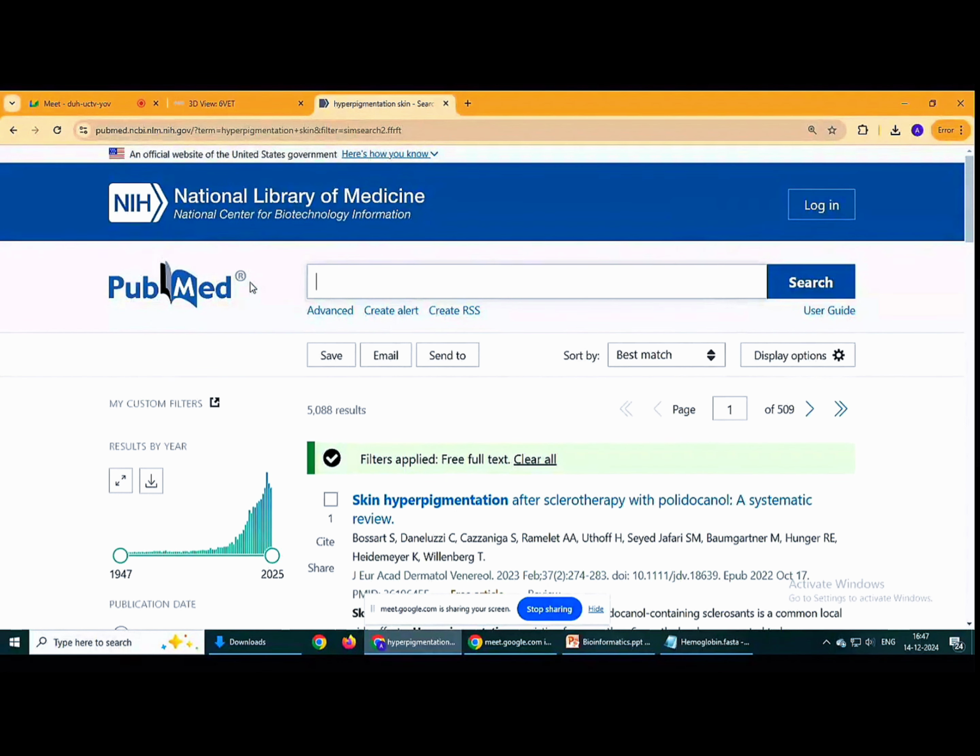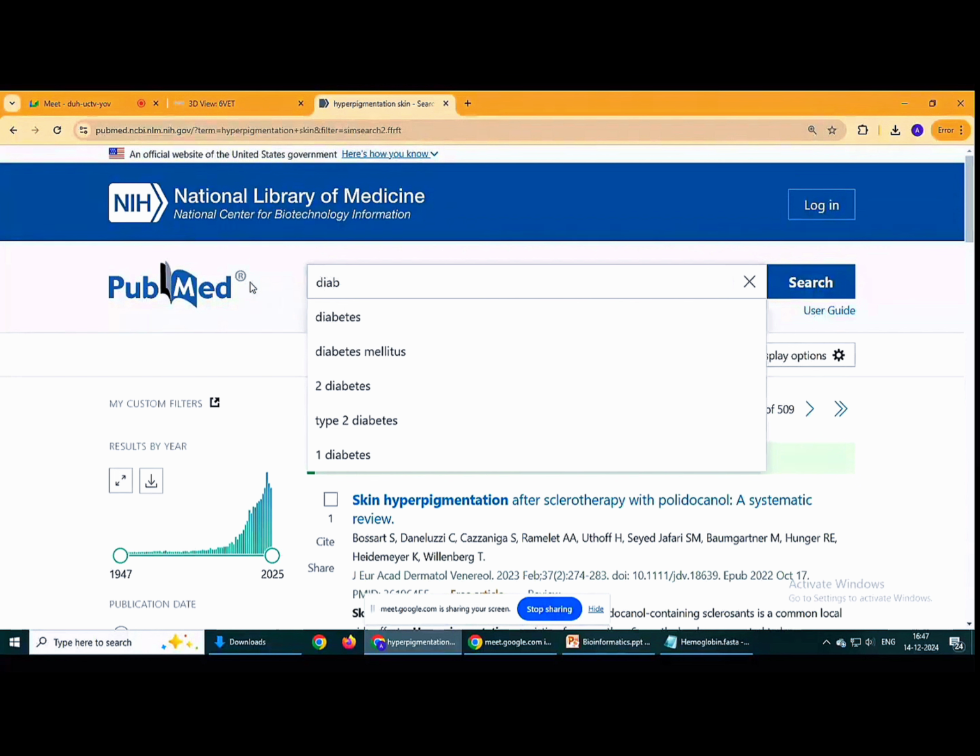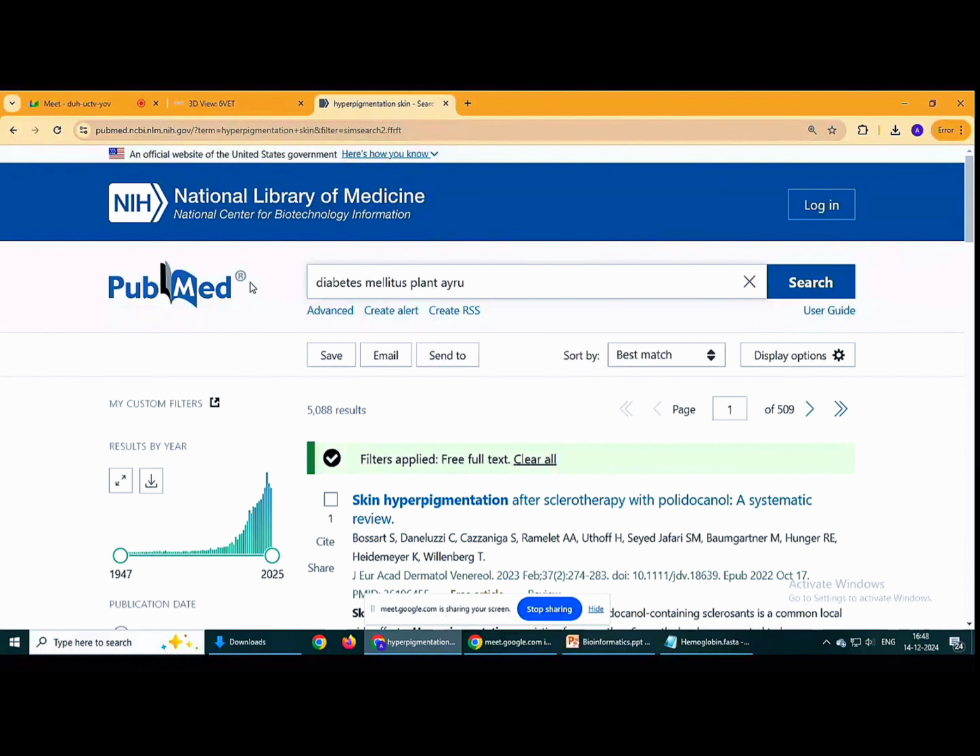So तुमचा जो काही टॉपिक आहे त्याचे कीवर्ड्स तुम्ही PubMed मध्ये फक्त इन्सर्ट करायचे आहेत, टाईप करायचे आहेत. फॉर एक्झाम्पल, suppose somebody is working on diabetes mellitus and they want to find out the inhibition effect of some plant material on the diabetes. So plant, Ayurvedic. Suppose these are my keywords. You can put the name of the plant also.